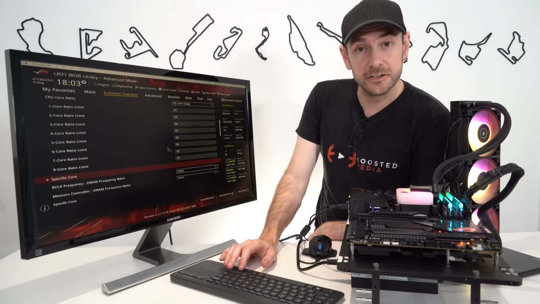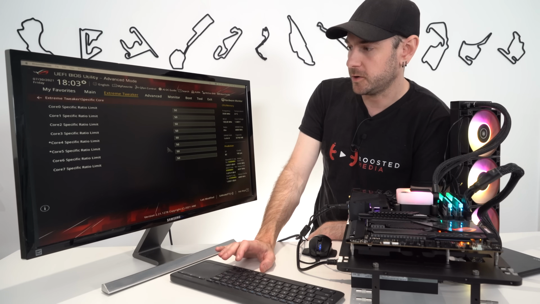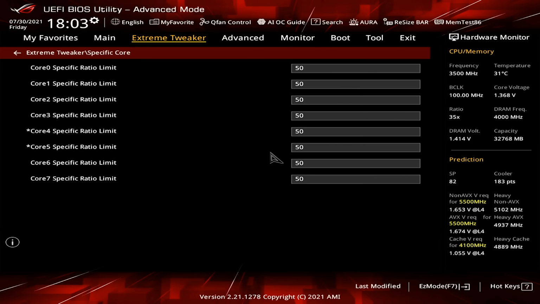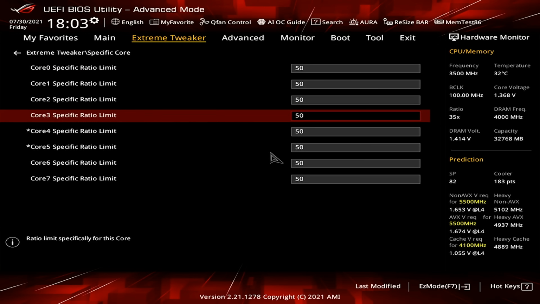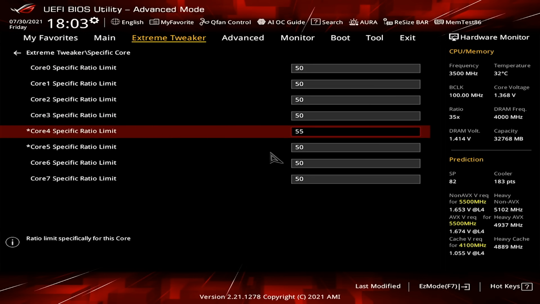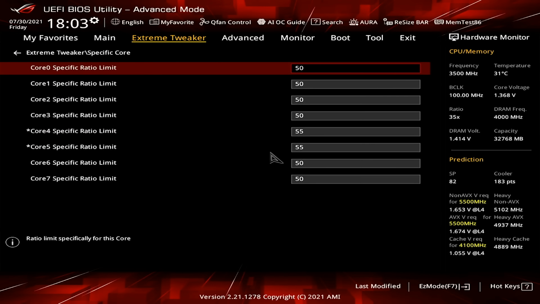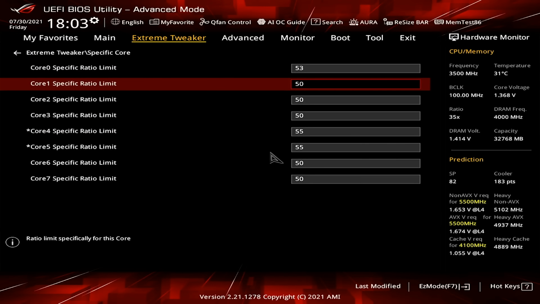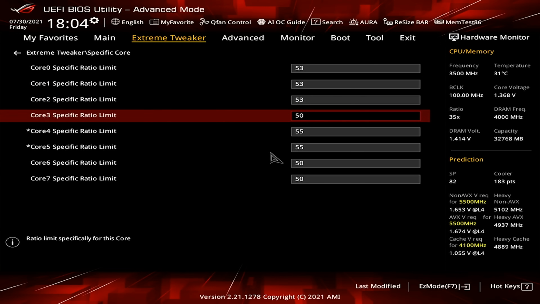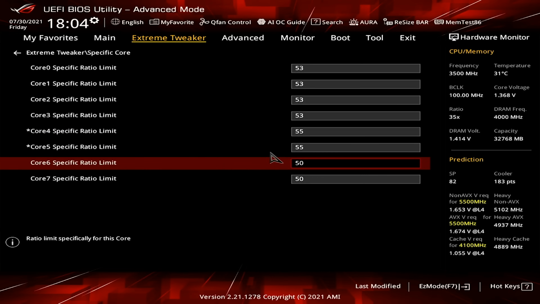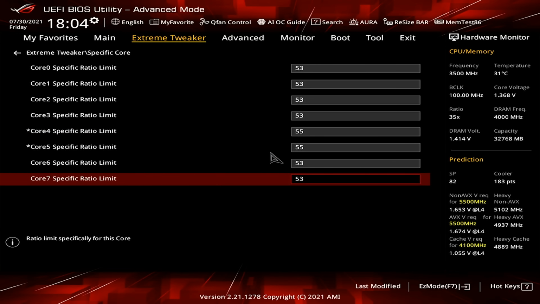Now we also do need to make those changes in our specific core limit as well. And remembering again, the ones that have the asterisks next to them are the best cores in the system. So those are the ones that we're going to want to set to the highest number. So 5.5, 5.5, and then we don't want any of our other cores going above 5.3 gigahertz. Remembering again that this is just sort of like an upper limit. What's actually going to control the ultimate clock speed is those other settings.